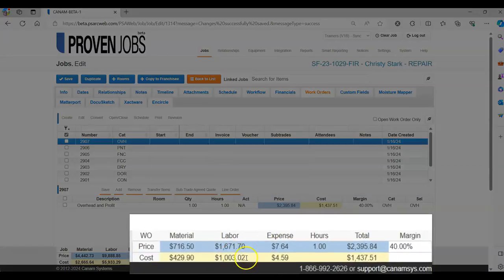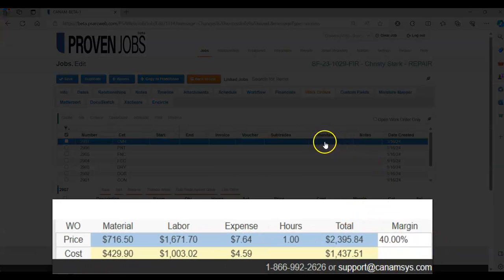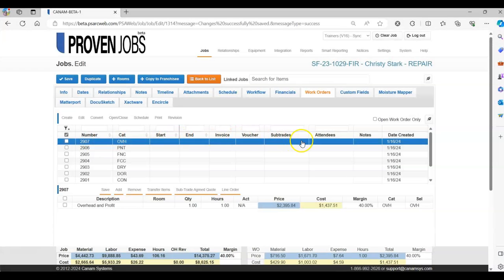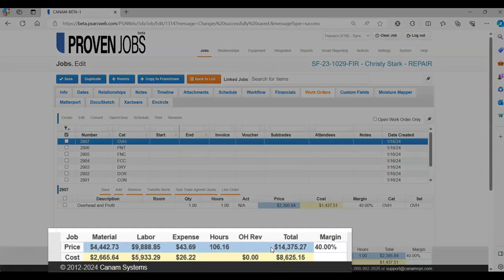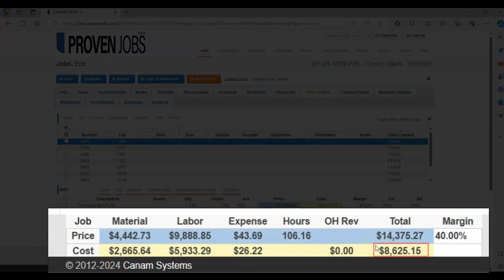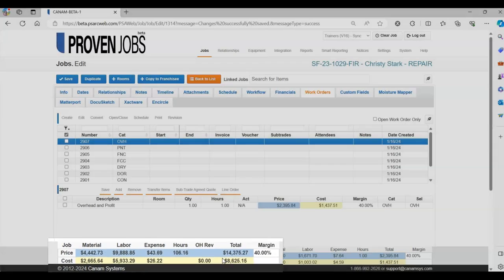And over here on the right-hand side of the screen, because I'm highlighted on a work order here, you see this blue line coming across, that this has also modified based on the work order that I have selected. Now I have basically, in essence, imported my Xactimate estimate that I have written of $14,375.27. I know that I cannot exceed an actual cost of $8,625.15 if I want to make a 40% margin.